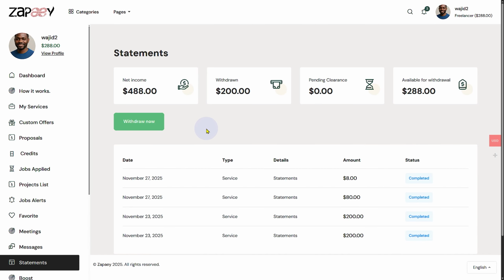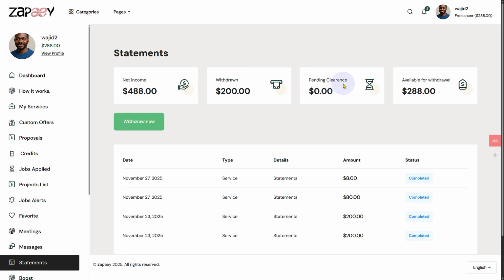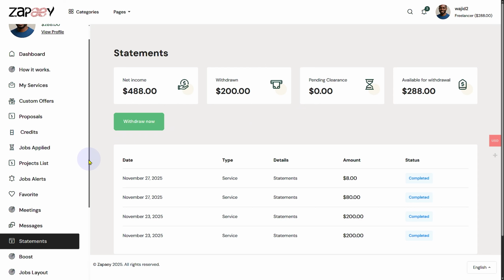Inside the Statement page, you'll see a full breakdown of your finances, including your net income, total withdrawn amount, pending clearance, and your available withdrawal balance. Each completed job unlocks the option to withdraw funds, but withdrawals are only possible after setting up a payout method.